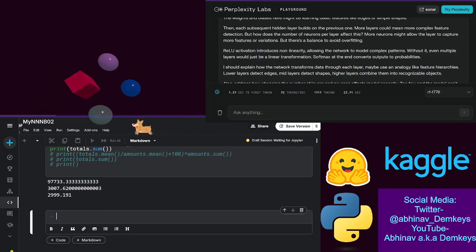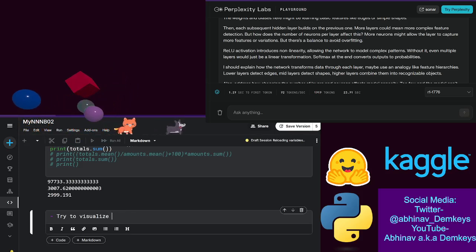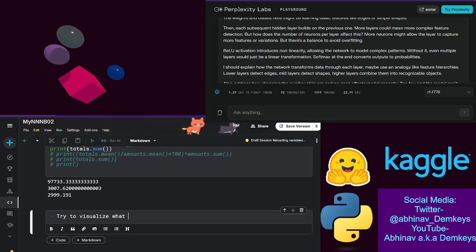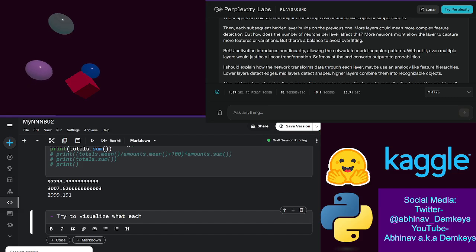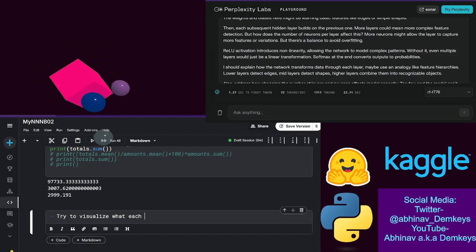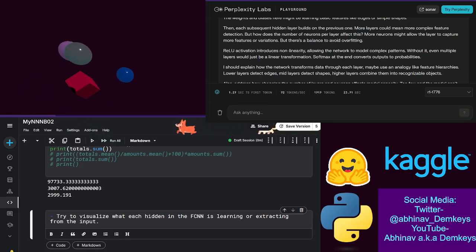Okay, so try to visualize what each hidden layer in the feed forward neural network is learning or extracting from the input in the previous layer.